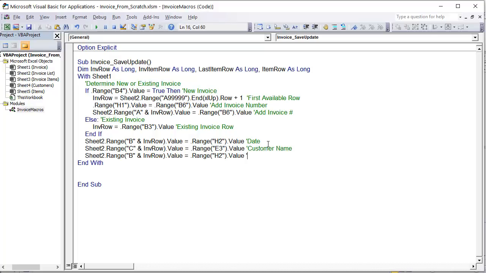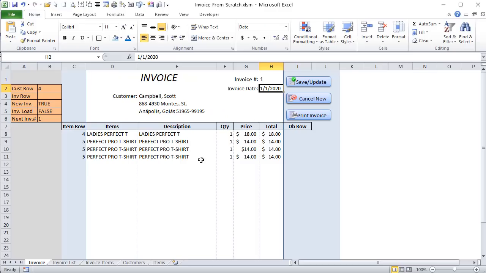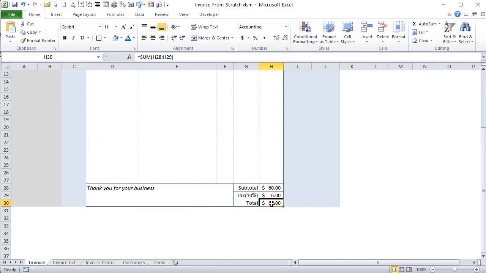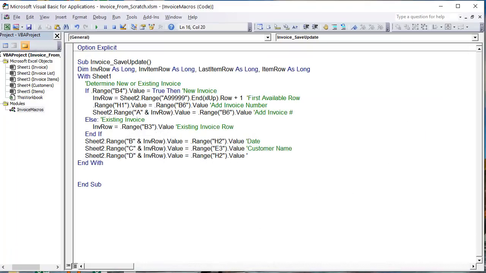And the last thing is the total, so I want to add the total, and that's going to go in D, and our total is located in H30, I believe. Let's take a look at that. H30 is where our total is. I'm going to add that in too. All right, H30. That is our invoice total. So we've saved all the invoice basics, but now we have to save the invoice items.